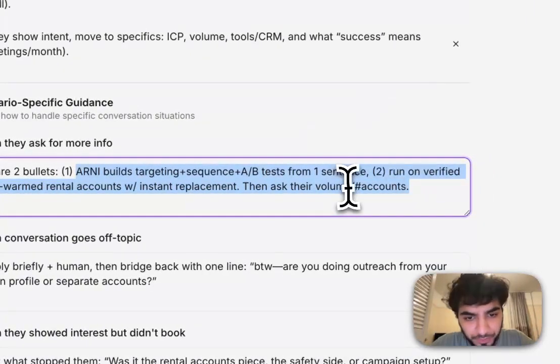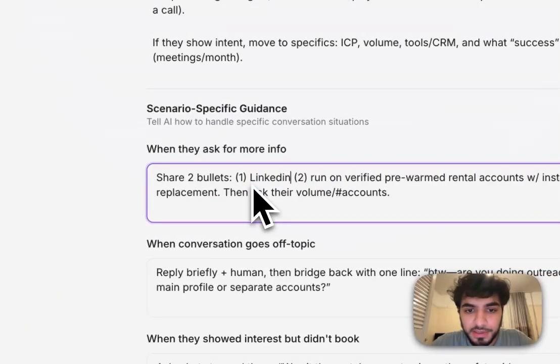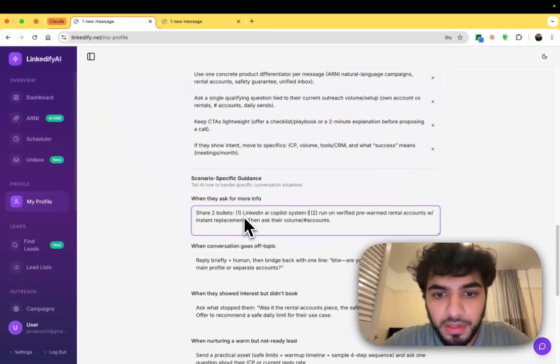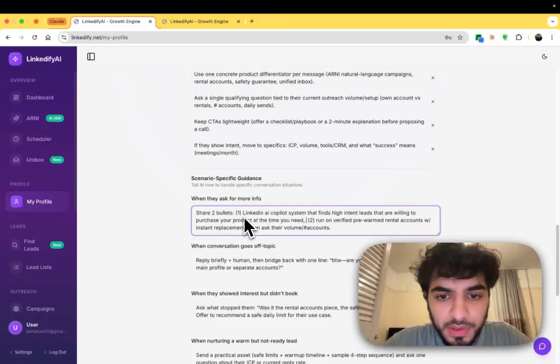When they ask for more information, we'll say LinkedIn AI co-pilot system that finds high intent leads that are willing to purchase your product, the time you need, responds to leads using your writing style, and reactivates warm/interested leads if they go dead. Never miss a single lead.